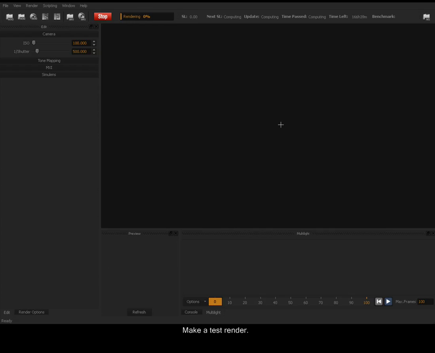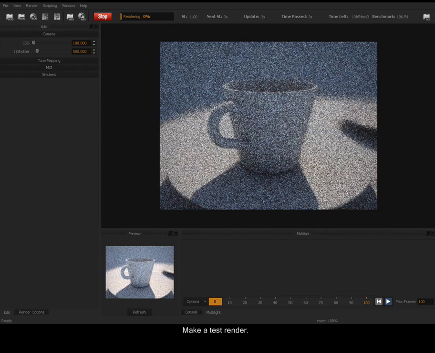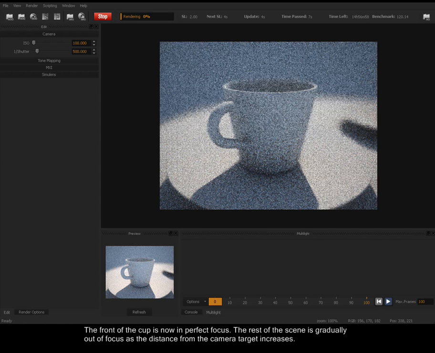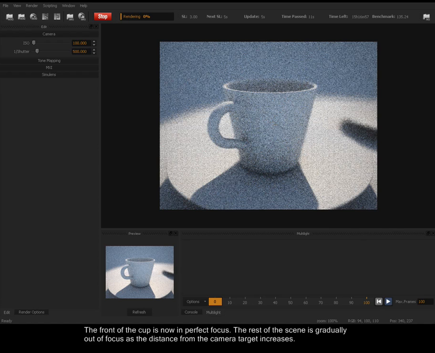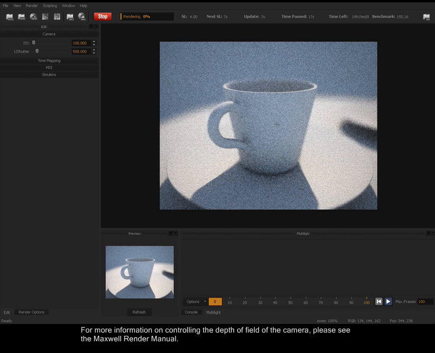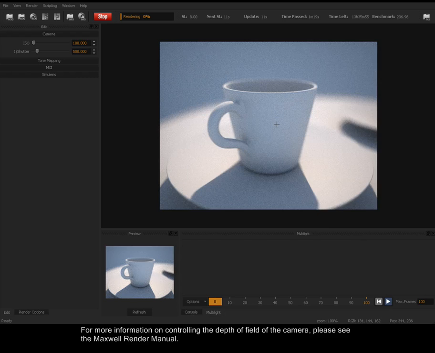Make a test render. The front of the cup is now in perfect focus. The rest of the scene is gradually out of focus as the distance from the camera target increases. For more information on controlling the depth of field of the camera, please see the Maxwell Render manual.